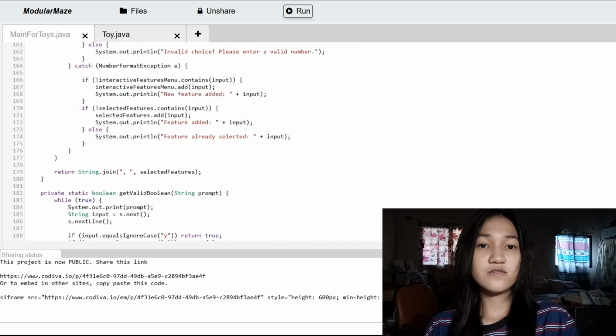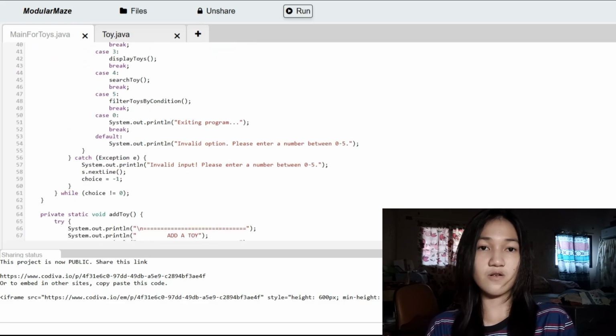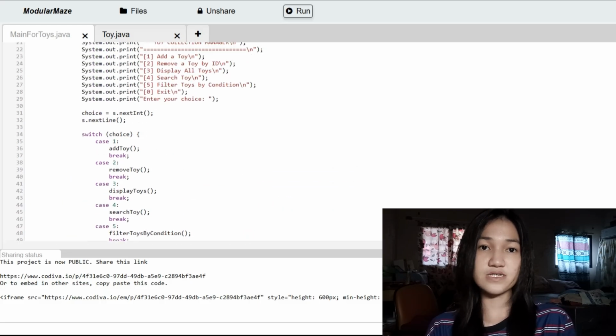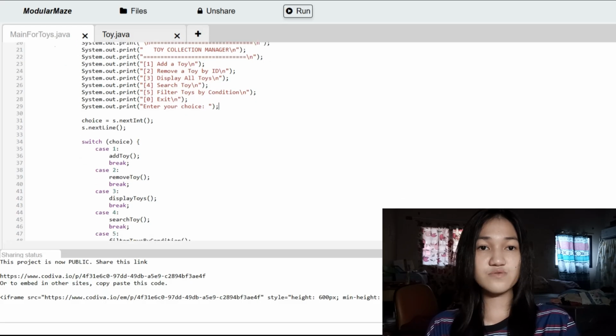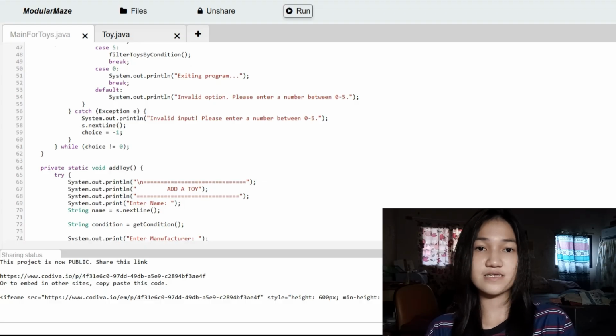Behind the scenes, the program uses a dynamic list to store your toy data. This allows for flexible management, meaning you can add or remove toys without any size limitations. We've also implemented robust methods to handle all the core functionalities: adding, removing, displaying, searching, and filtering. And to make sure your data is always accurate, we've included input validation to prevent errors and ensure data integrity.